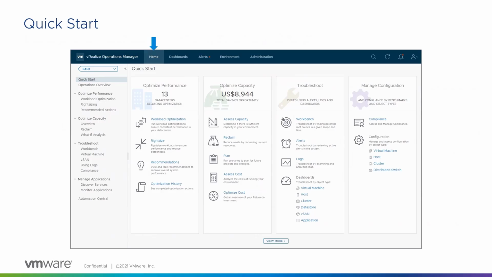In the center of the screen, we have vRealize Operations broken down into the four main use cases that we talked about in section 1. So in this first section are the key performance optimization features, and you'll notice at the top that vRealize Operations is telling us how many data centers could benefit from these features.